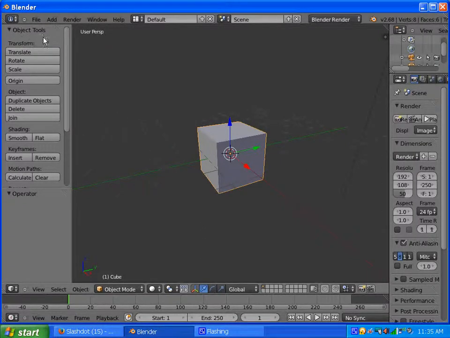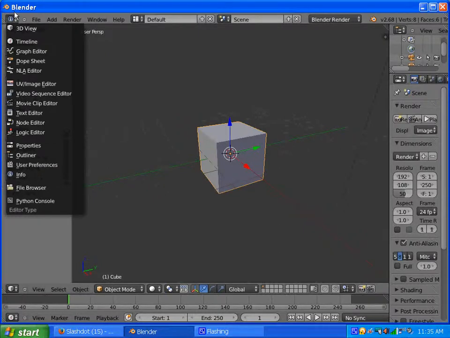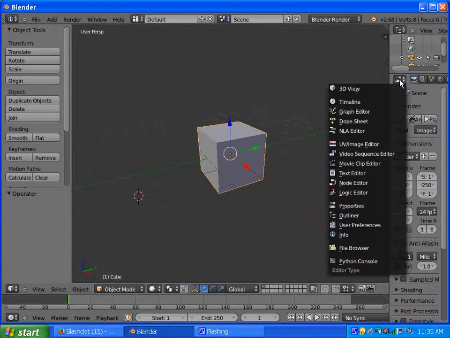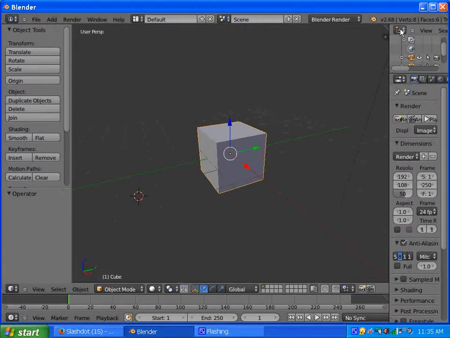You have tools, sidebar. So what is this? Like the file menu, information menu, info menu bar, and we got the editor type, 3D view, timeline, and this one is properties, outliner. This is the default view, like when you first install it and start it up.